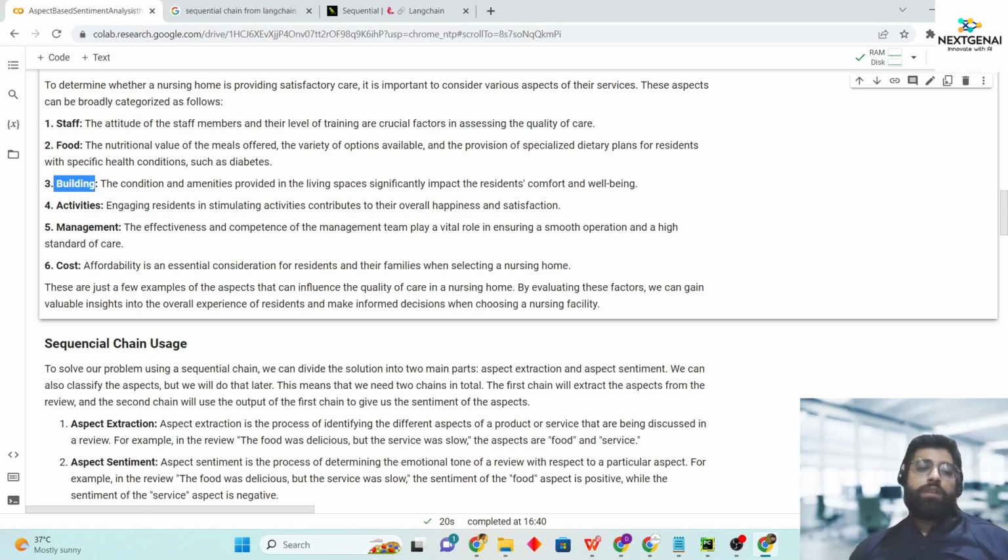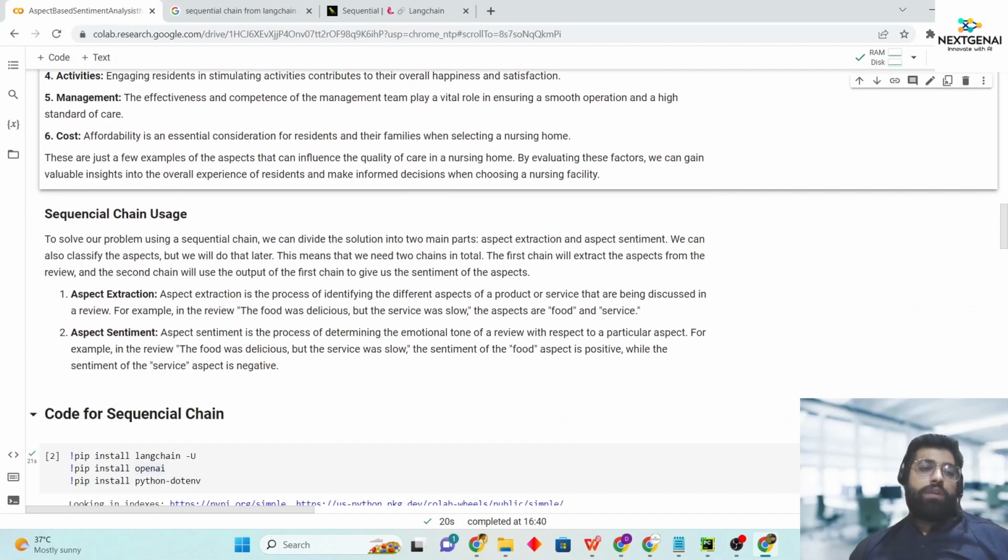Similarly, whether activities are being offered or not, and whether the management working there plays a good role and communicates well with them or not. Similarly, it can be about their cost.